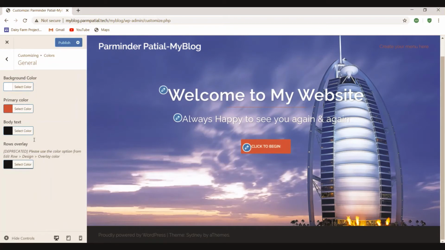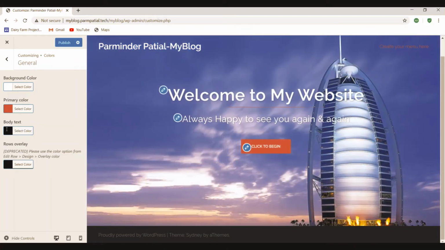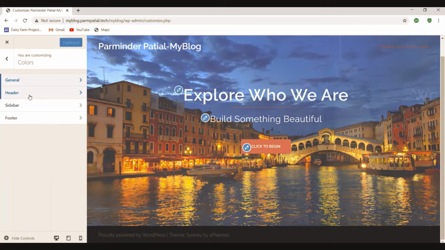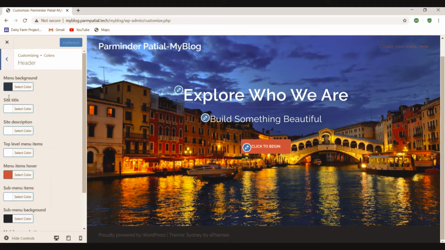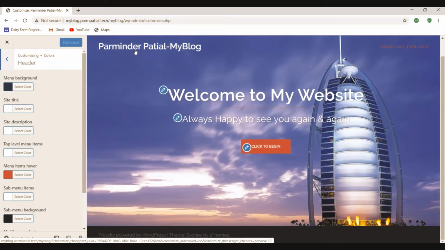These options are basically different for different themes. We are using the Sydney theme, so this theme is providing us this many options. Save the changes and go back from here, and then you can select the header color, like the menu background color, that you can select from here. Site title, look at this, this is the site title, what should be the color here, that color is white.